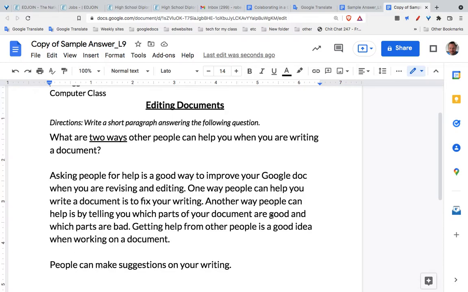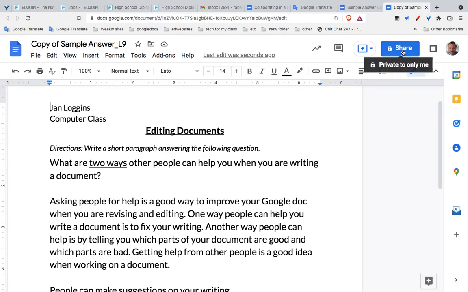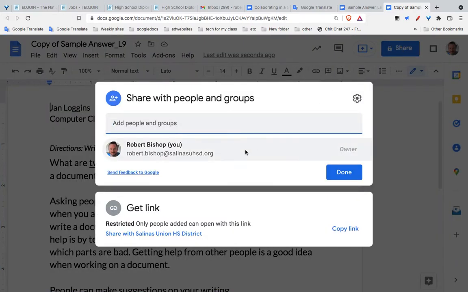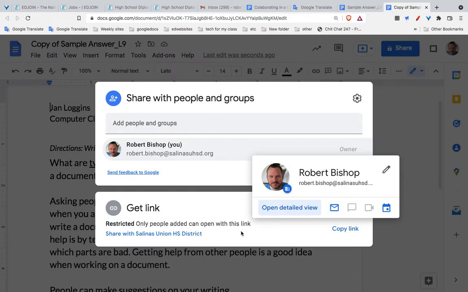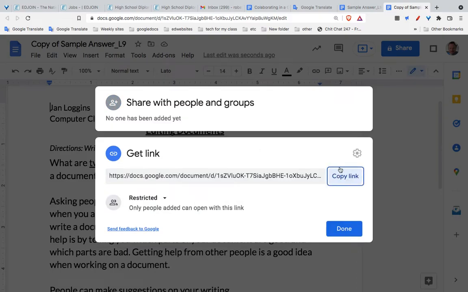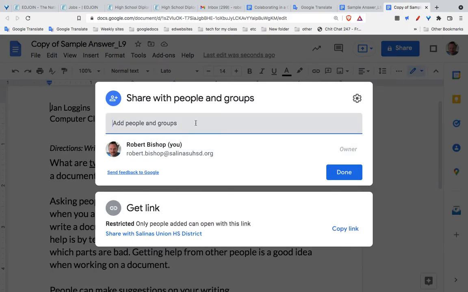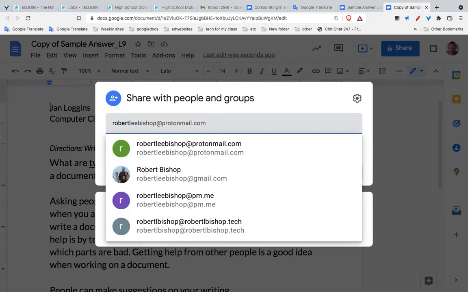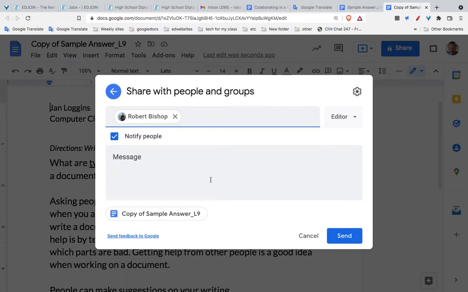Right now, I will share this document with myself. Okay, let me share, and I'm going to share it with myself. Oh, well, that was easy. Let me share it with my other self. There's Gmail doc. I'll share it with hello self.